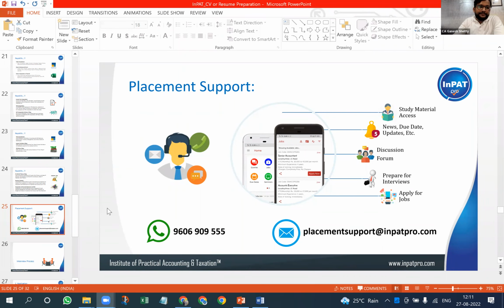Yeah, all questions answered. One more question. After completion of the course, if you want to apply for jobs through InPAT Pro after certification as a fresher, how can we get placed in domestic firms and MNCs? They will not consider freshers for big four companies. If we don't have experience, how can we?